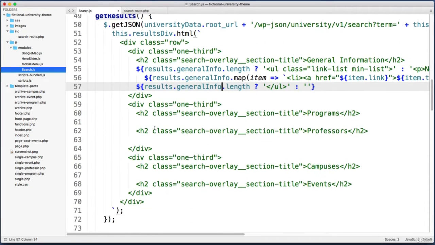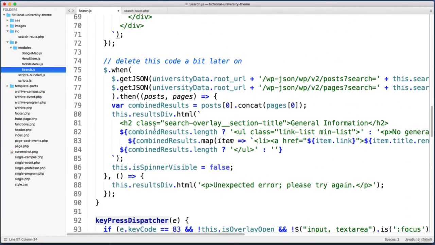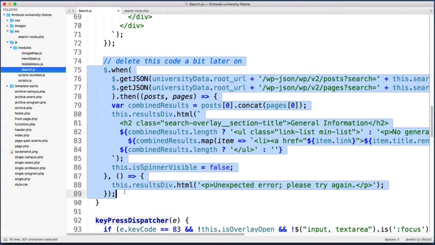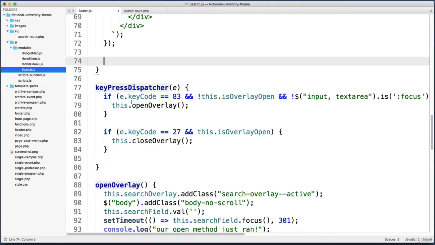Now at this point, we can go ahead and delete our old code. We no longer need it as a reference. So if I scroll down, here's that comment, delete this code a bit later on, and I'm just going to select from the beginning of that all the way down until this closing curly bracket, parentheses, and semicolon that comes right after this line where we're outputting our error message. Okay, so with this selected, let's delete that.